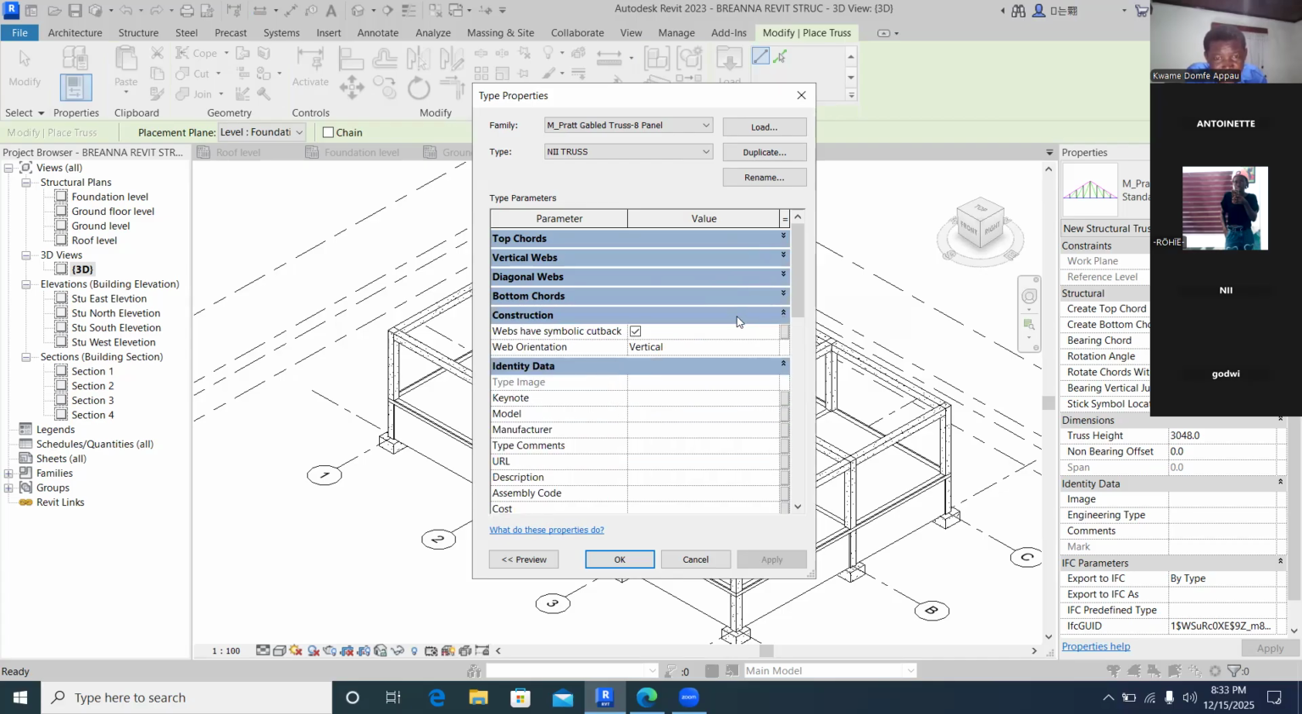Now, you see the 4 items: the top chord, the vertical web, the diagonal web, and then the bottom chord. They make up the truss. Okay, so open the top chord. Click on the arrow to the right.